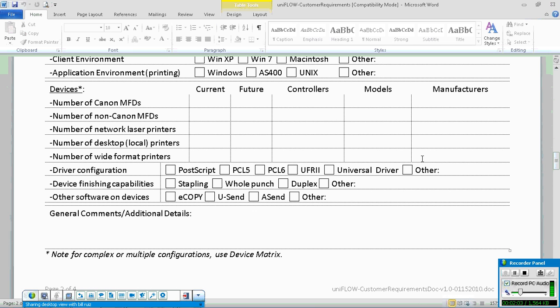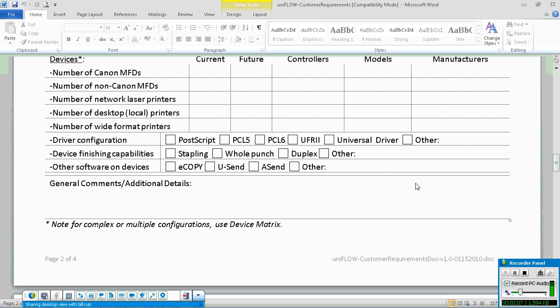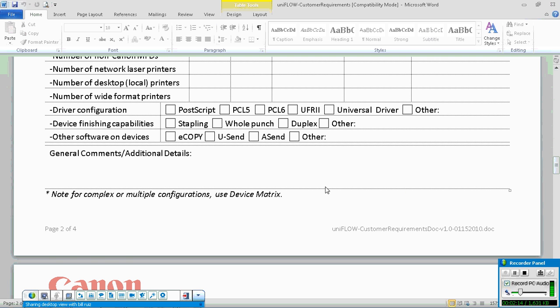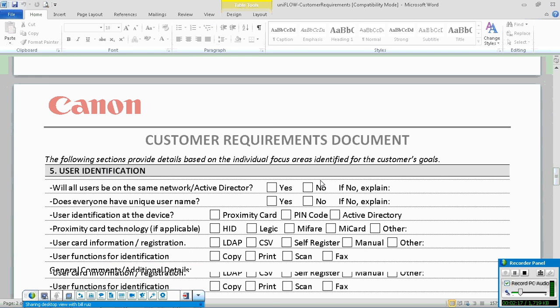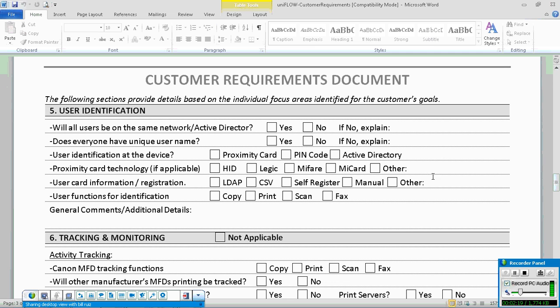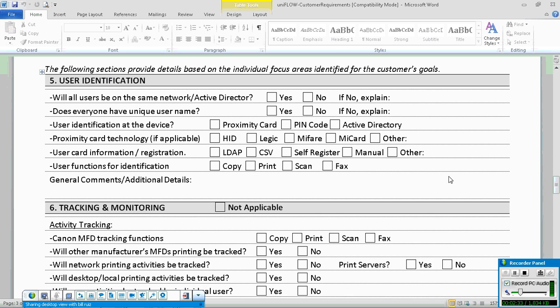What type of printer languages do they currently have? Detailed PostScript, finishing capability, that's extremely important. Other software such as eCopy, authorized send, and another area to provide comments. How users identify themselves, whether they have a proximity card, are they using PIN codes, are they in Active Directory? Some schools, students are not in Active Directory, so how do they identify themselves? This information is important to us so we can create a statement of work to define all that.